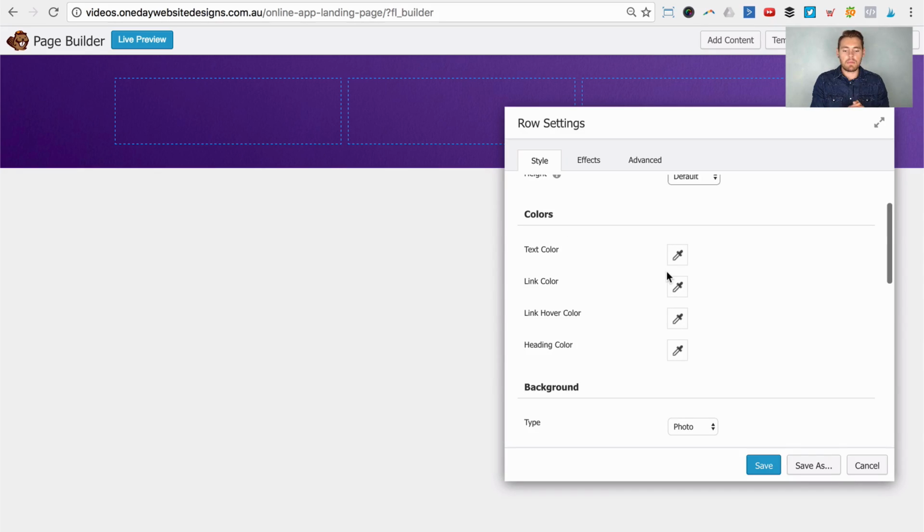A cool thing about Beaver Builder is you'll have the text of your template be inherited by the theme you're using, but then you can set it on a row basis, and then a column basis, and then a module basis in that order.